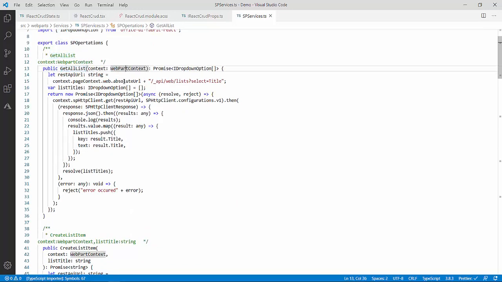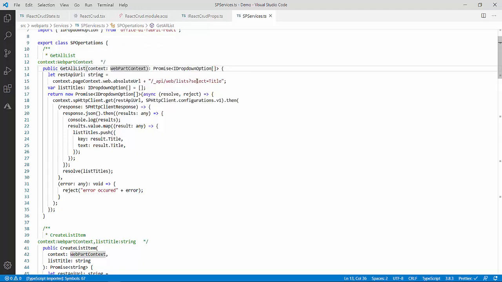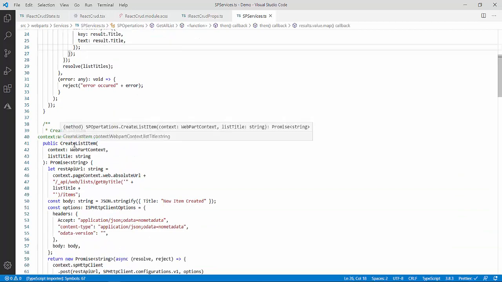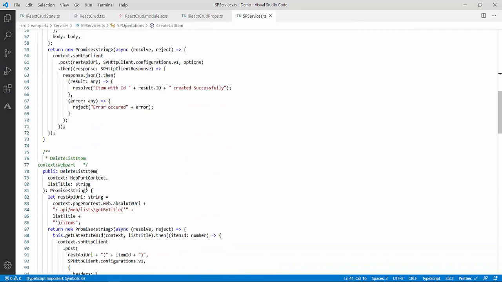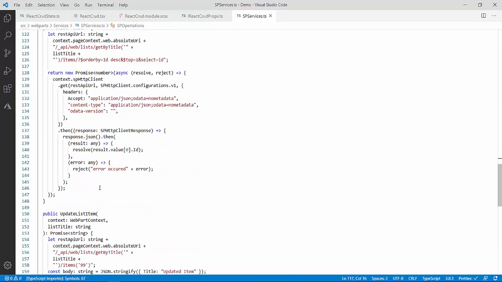I'm not having any context in my service file, so I'm passing it from my component, and in the component I'm getting it from the web part file. So over here this is a simple REST call, and over here I'm getting all the items. Similar way I'm creating an item, deleting an item. For deleting I'm getting the latest item ID, and similar way I'm updating the item.